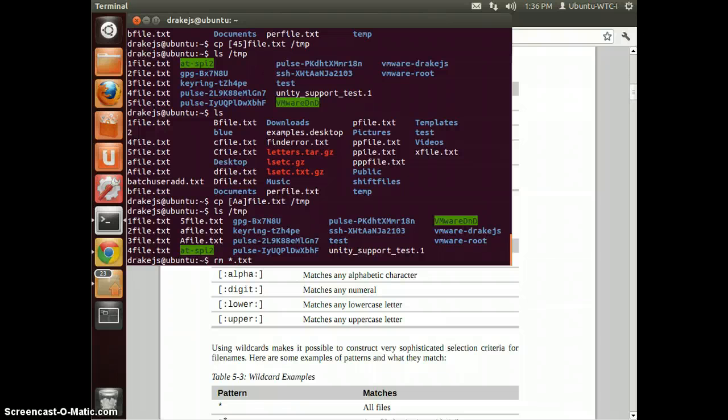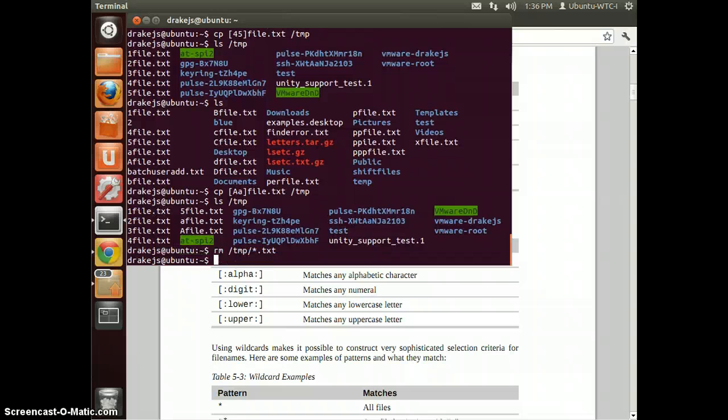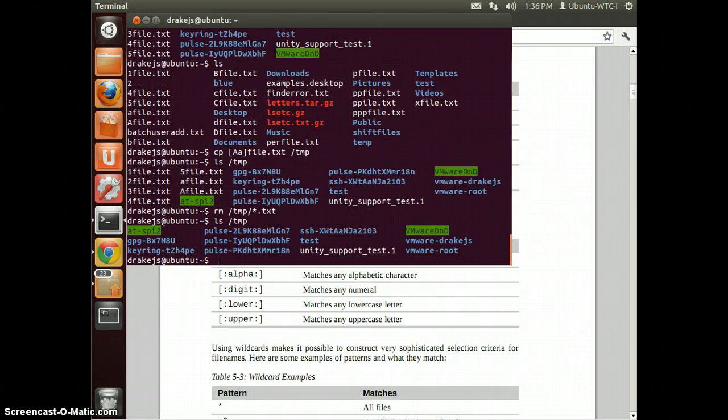But what I'm interested in doing is removing them from the /tmp directory. It's always important to make sure that you're removing, deleting, or copying files from and to the correct source and destination. Now, if I list my /tmp directory, I should see that all of the .txt files are missing now.